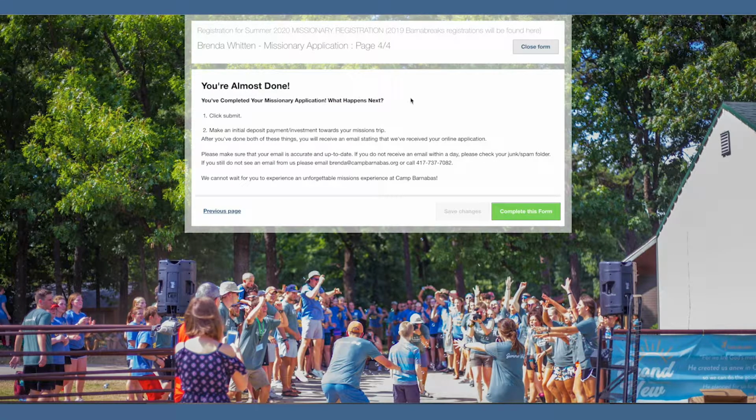You can click as many of these options as you'd like. You're almost done. So now you're going to click submit, and you're going to make an initial deposit or payment towards your mission trip. Then you'll receive an email to your invoice just stating that we've received your application. If you don't receive an email within a couple days, check your junk or spam folder, because sometimes it goes there. And then if not, please email me to make sure that we have your accurate email address on file.